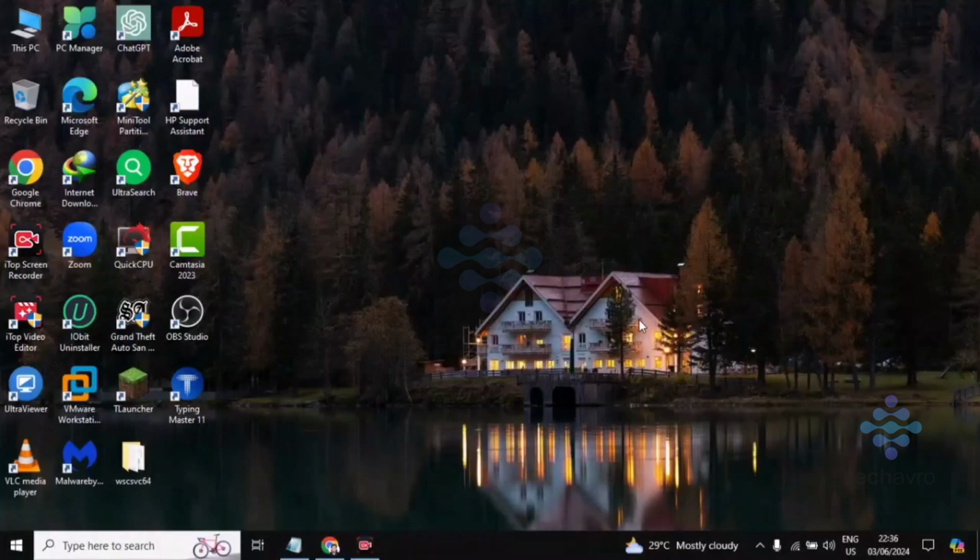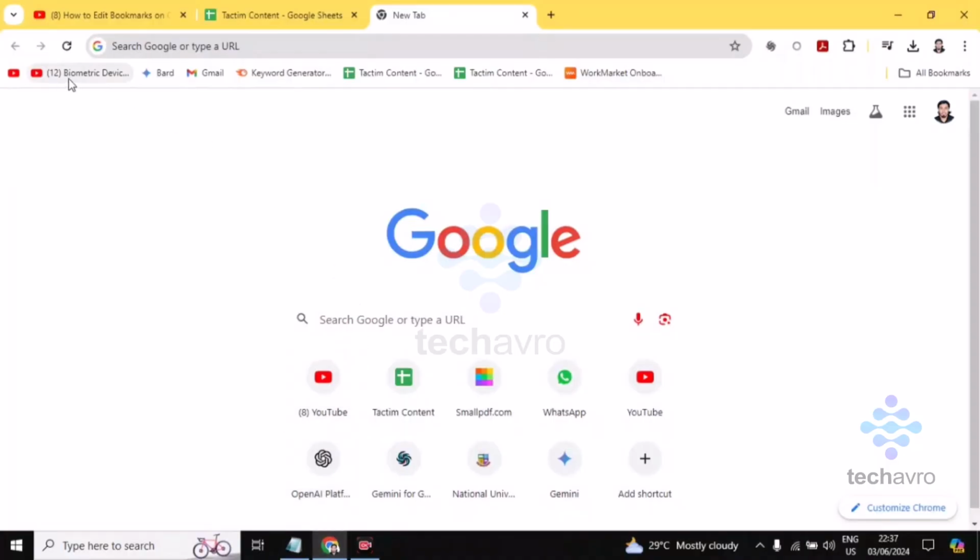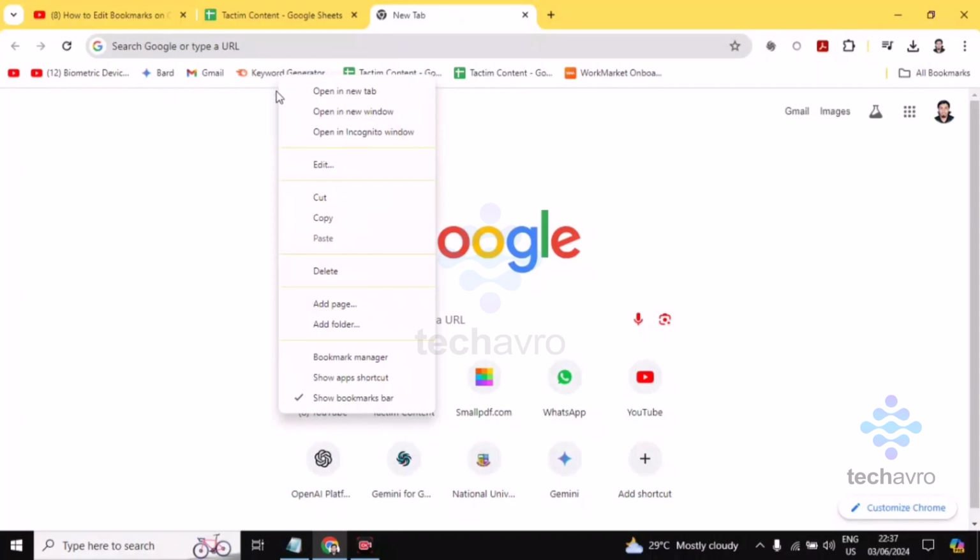In this video, I'm gonna be showing you how to edit bookmarks in Google Chrome. So firstly, open your Google Chrome. Then you can see these things all are bookmarks here. If you want to edit one bookmark, you have to right click on that specific bookmark and click on the edit option, this one.